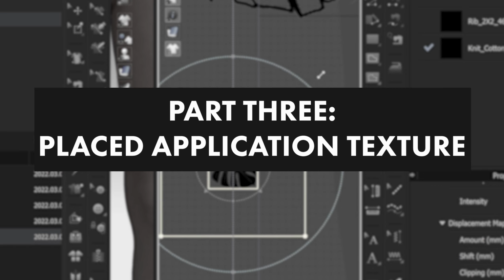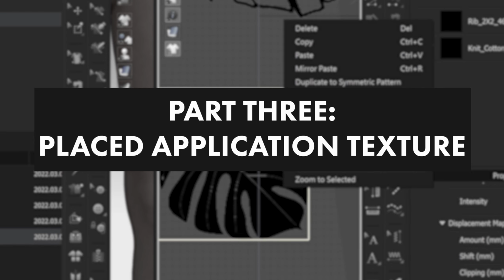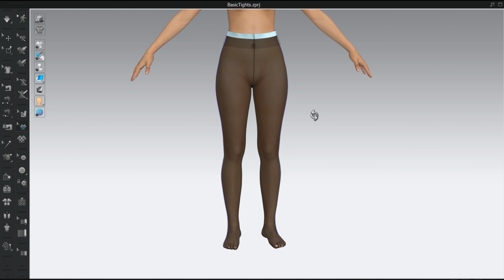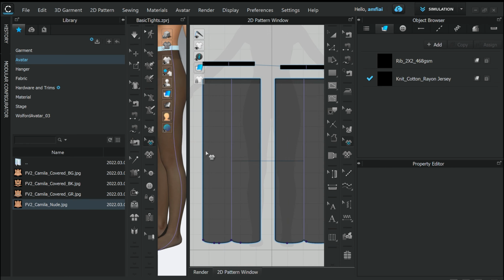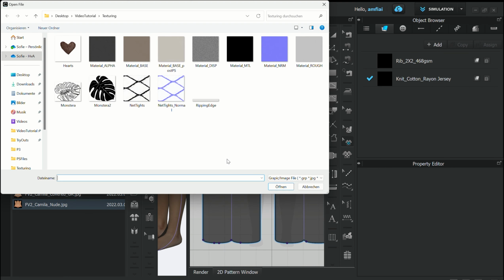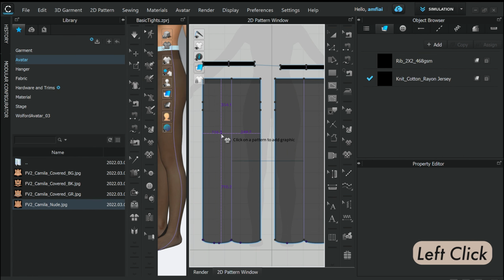And now we're moving on to part 2 of texturing with application, which is to play with placed application. I decided to create some cool monster reliefs for that. So I just downloaded an image.